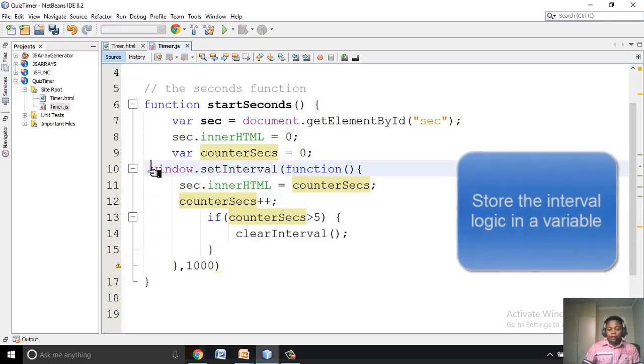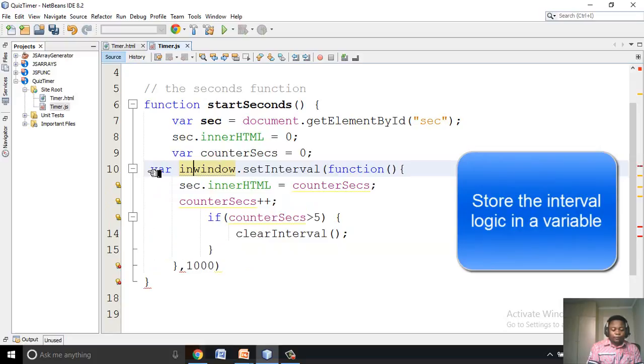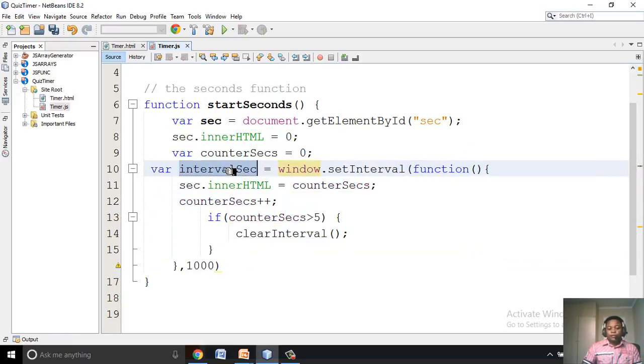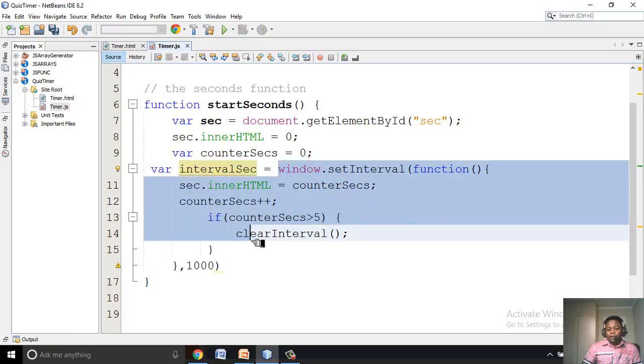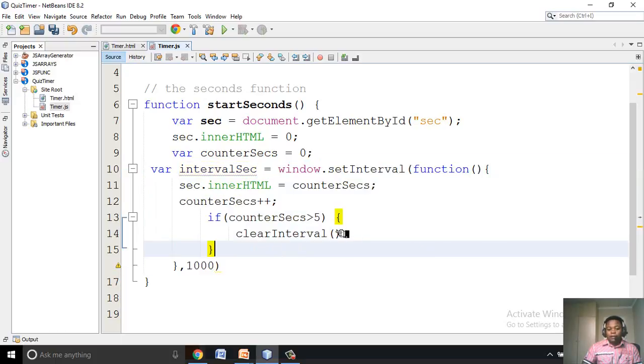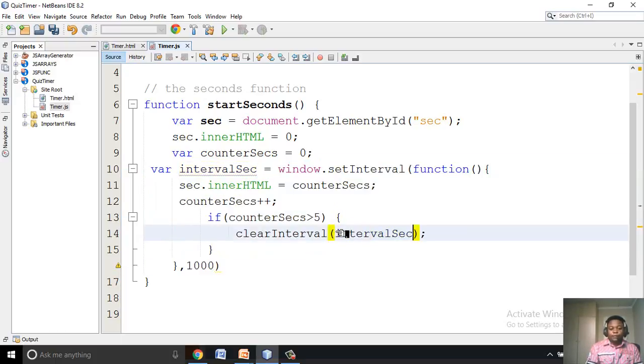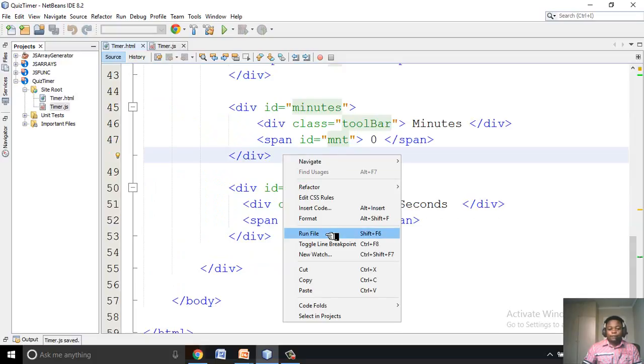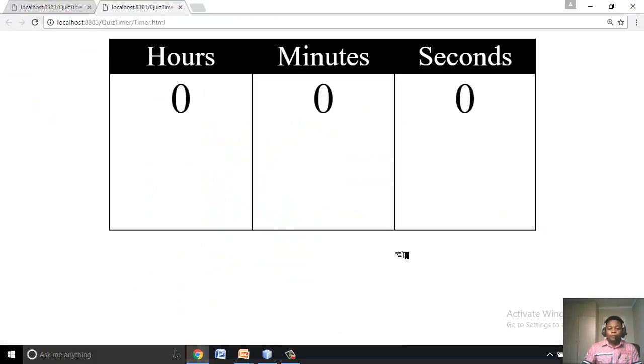So I'll come back here and I'll simply say var intervalSec. So this is going to be the interval for my seconds, and it's going to be now a reference to everything that we have written here. And now I just want to clear that interval right here. Okay, so now we are clearing this particular interval. I'll go back, run the file again, and now you can see it's counting again, counting up to 5, it has now stopped. So that is basically what you need to do.